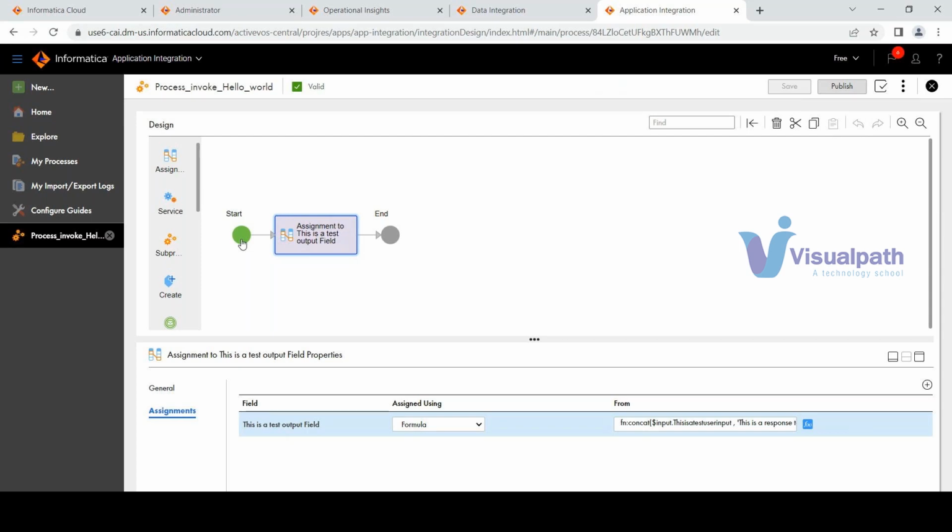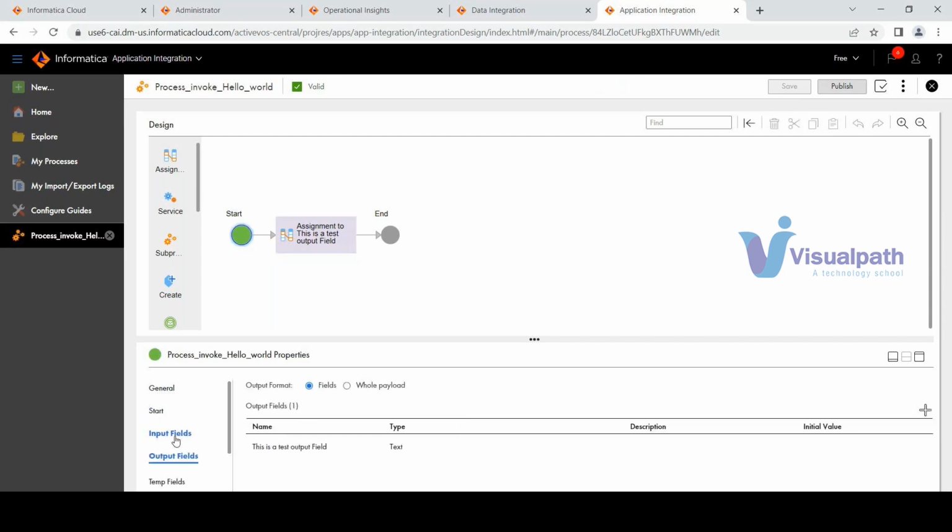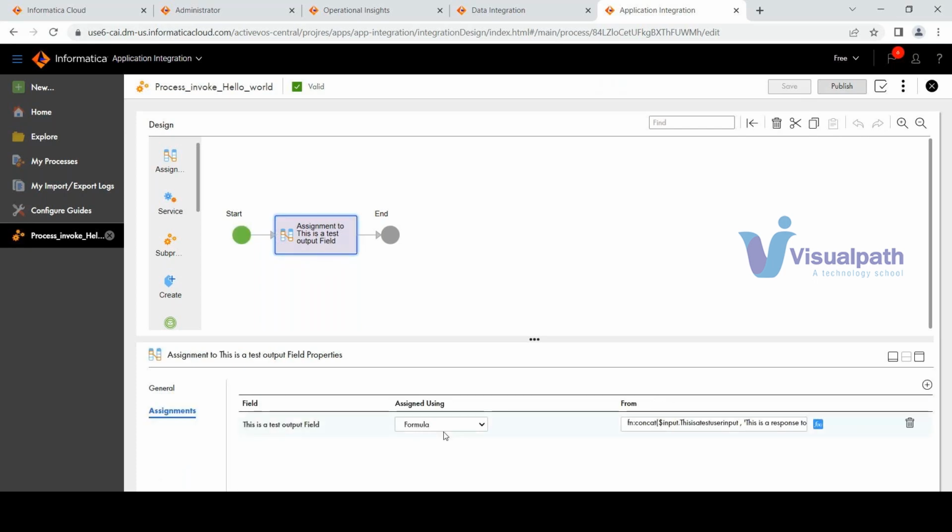I have a start step, and I created the input field, I created an output field, and then I have an assignment step here. In the assignment step, I have a function where I'm doing a concat function of input and my response. So I need to click on publish.